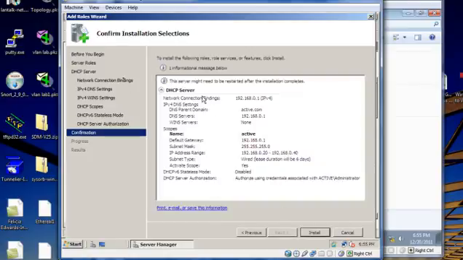Okay, this is just a summary of everything that we selected. DHCP server, remember we said this is the server IP address. Default gateway, same thing, subnet mask. This is the range we chose, which is wired. We activated the scope. We disabled the DHCP version 6 stateless mode. Okay, let's install.